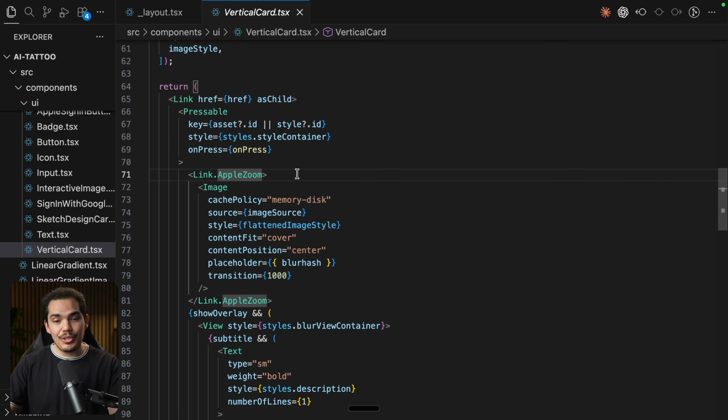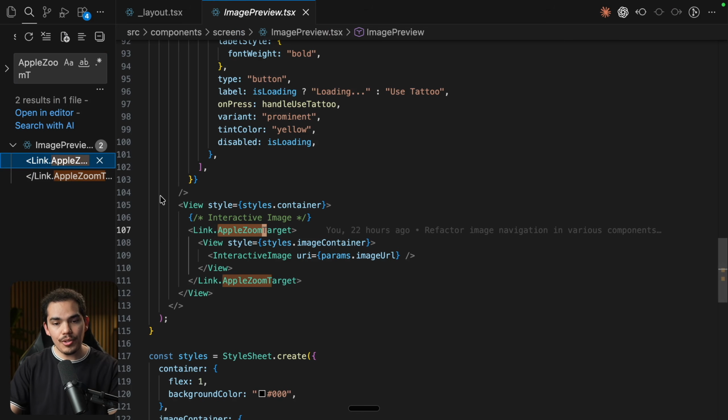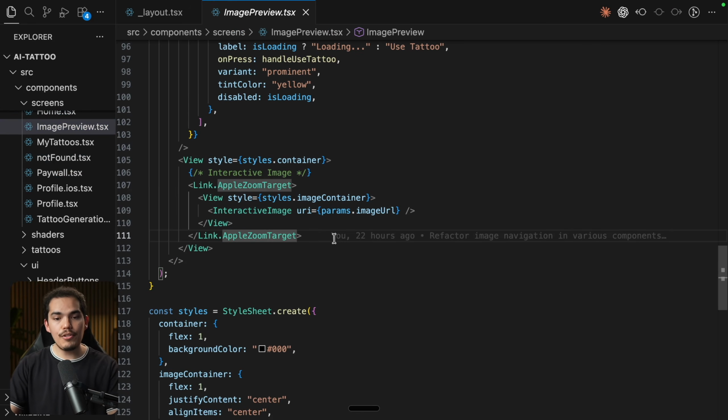To create a zoom transition, you can just call the Apple zoom inside a link and then inside a pressable. And this will just generate the animation. But then we also need to have a link Apple zoom target, and in my case it is my screen for the image preview of the tattoo. This is how it looks. Super simple stuff.